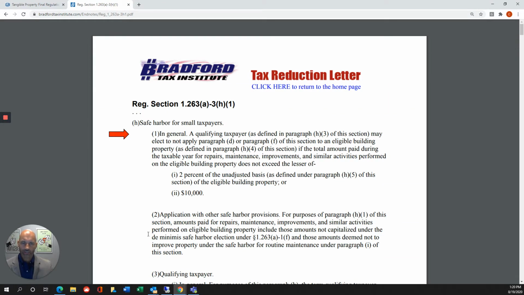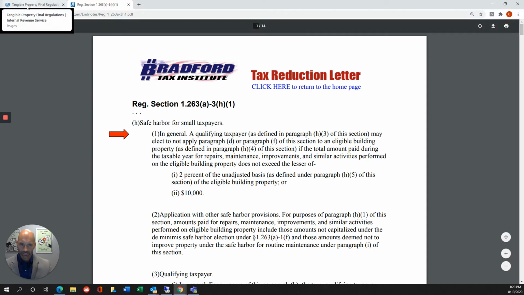We're going to talk about Regulation Section 1.263A-3H. Well, let's put it a little easier than that. The Safe Harbor for Small Taxpayers election, which is an amazing tax planning tool because many of our real estate investor clients do qualify for the Safe Harbor election. And what this election provides you with is the opportunity to deduct many of your costs immediately.